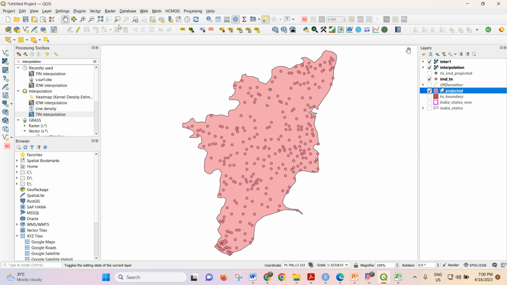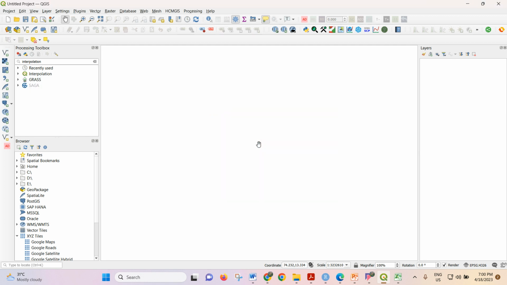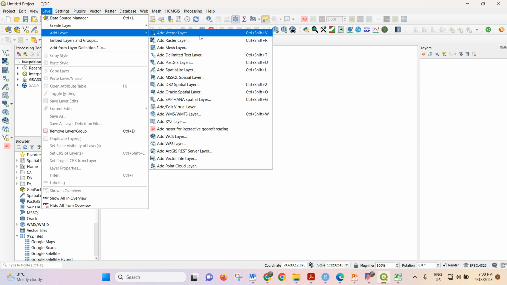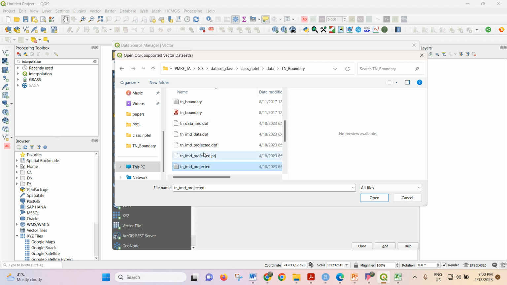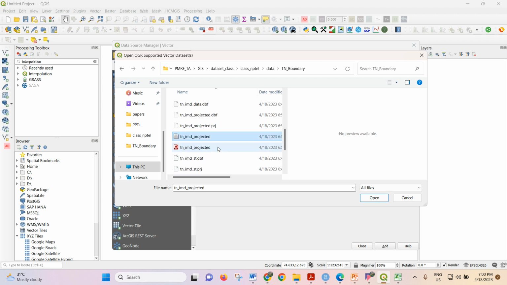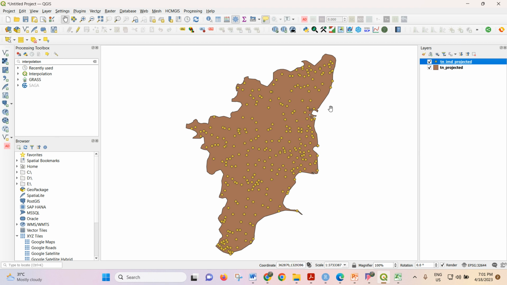So I have saved all the files. Now I just want to bring them again. I'm discarding these, because we have saved all the shape files, so no worries. I'll again bring my files. Go to layers, add vector layer. This projected one I'm going to bring from this Tamil Nadu folder. I have given Tamil Nadu IMD projection and Tamil Nadu projected region. I'll select both and add them. Now you will see this image.